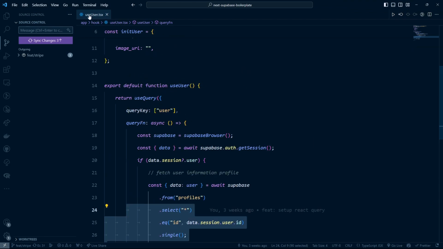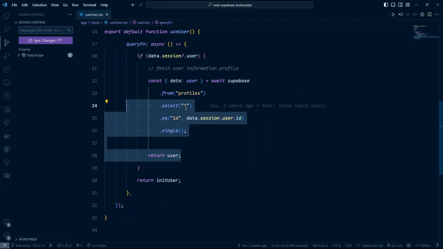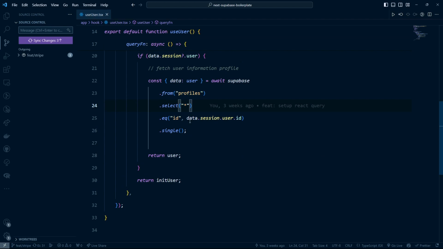First, we're going to fetch the user information and check if they have subscribed already. So you can go into the useUser hook. And right here, we can get the, let's say, I think the subscription table.